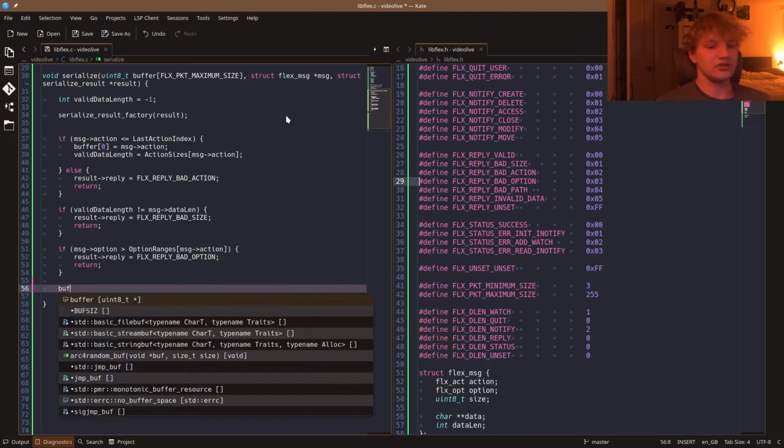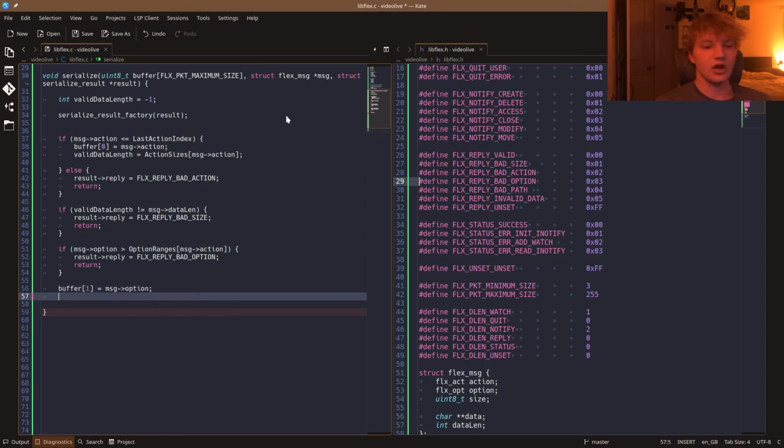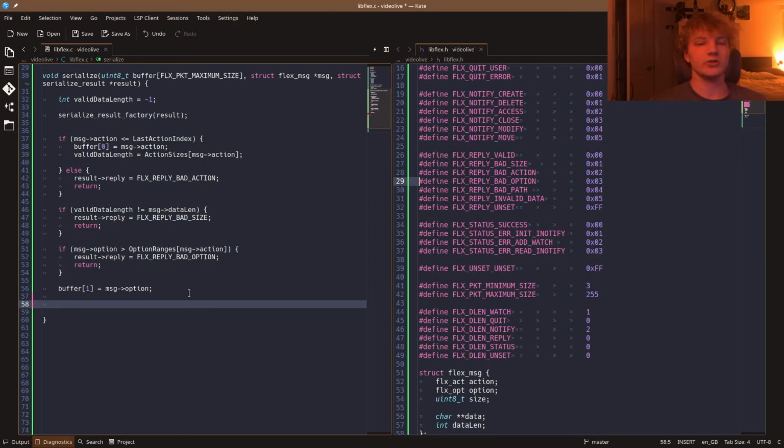So now we can go ahead and set buffer1 is equal to message option. So we set the option there. And now we're going to append our payload. If you've noticed, I've missed one thing, and that is I haven't appended the size yet, because we don't know what the size is. In this next section, we're going to add all of the data to the buffer, and then we're going to add the size that we calculate.